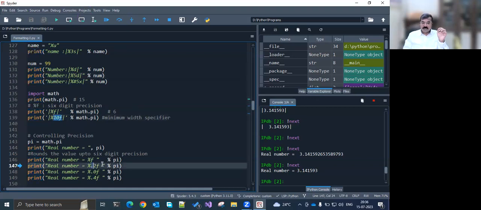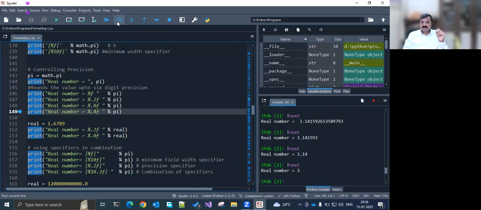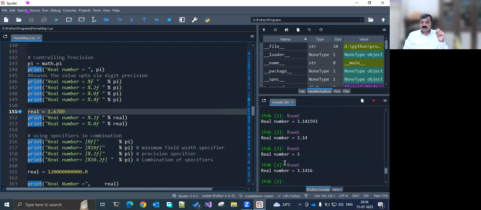But if I put a point and then an integer before the f conversion specifier, in that case this will decide how many digits of precision you would like to have, the number of digits after the decimal. So 2 digits after the decimal. I say 0 digits after the decimal. Watch it. 0 digits after the decimal. I say 4 digits after the decimal. Watch it. 4 digits after the decimal. We can control the precision.